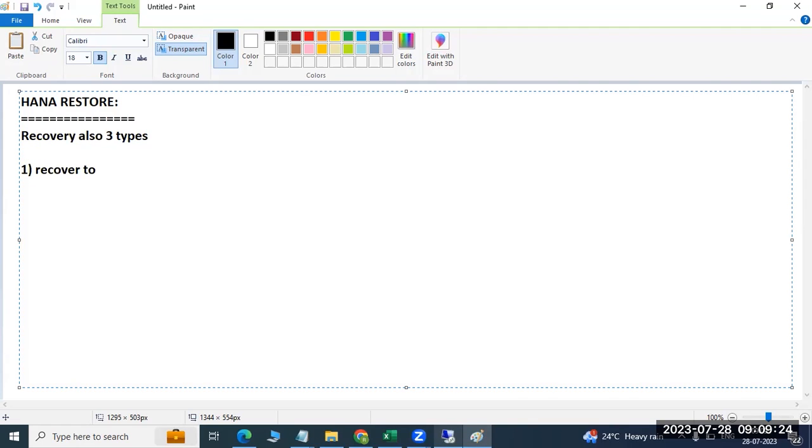The first option is to recover to the particular backup, the backup which you are providing. The second one is recovery to a point in time, where the recovery is done up to that timestamp.